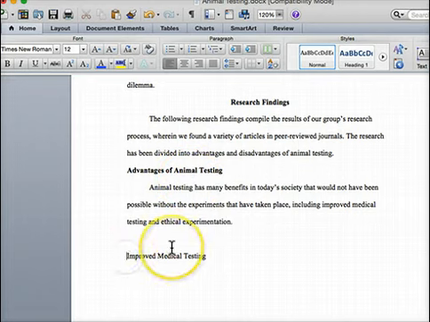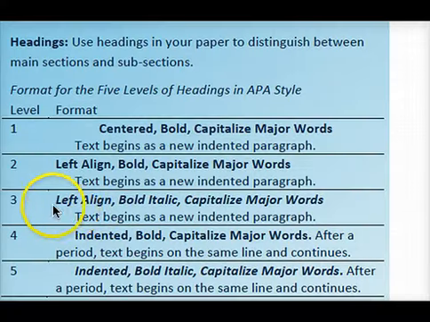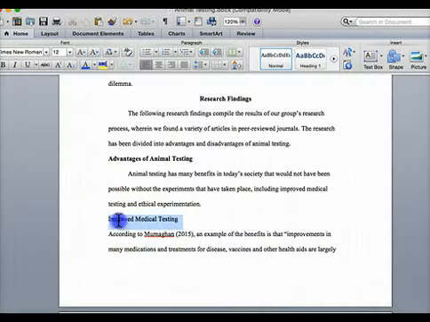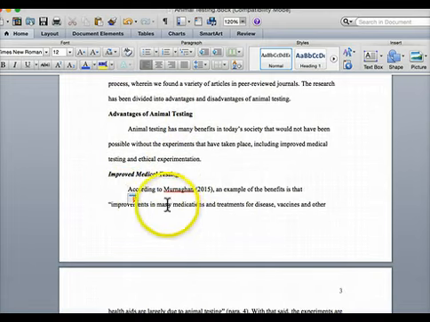So we want to even create a level 3 heading. So we're going to further divide this finding or this subsection into another subsection. So in this case, we're going to go with level 3, which is left aligned, bold, italic, and capitalized major words. Text begins as a new indented paragraph. Okay, so left aligned, bold, and italic. We're already left aligned here, so we need to bold and italicize our subsection, and then we indent the paragraph by pushing tab.